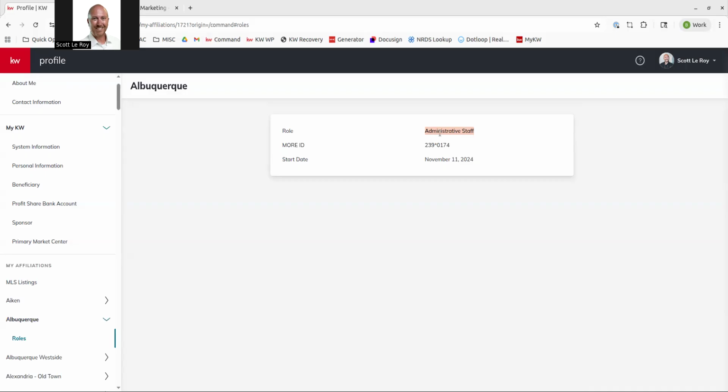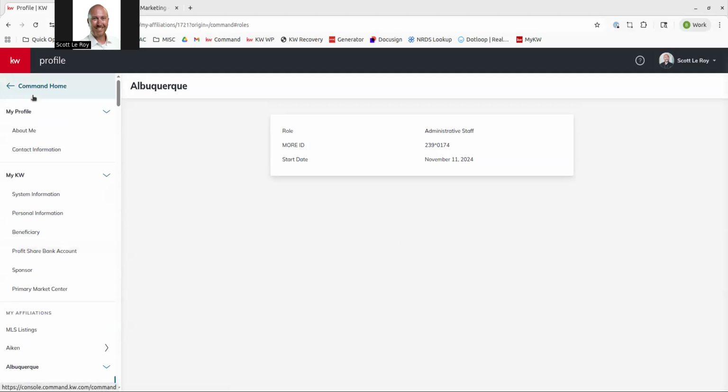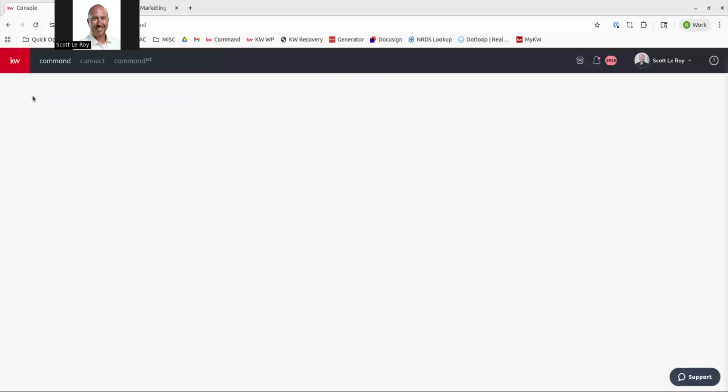So you can definitely take a look at that there. If you do have an agent role, this is where you will find your cap status, how close you are to capping, your cap date, and things like that. So that's where you'd go to find that. Now that we've covered my profile, we'll go out a little bit.